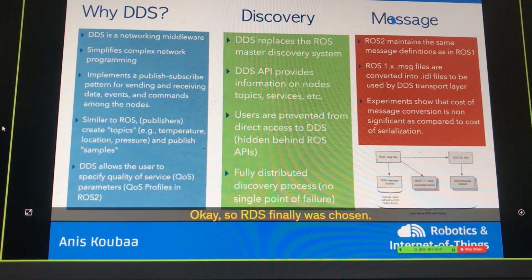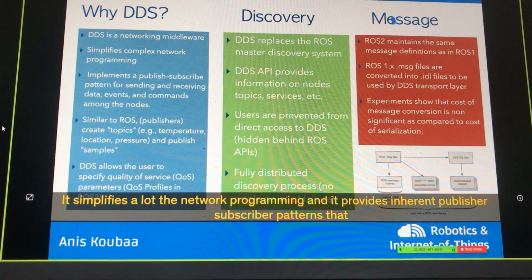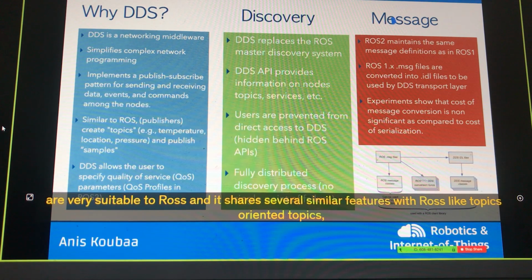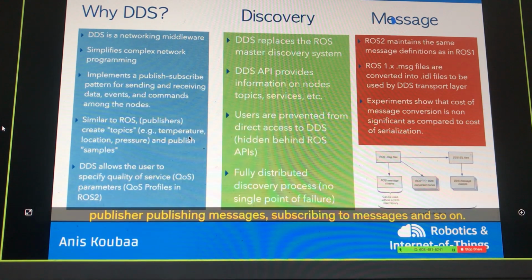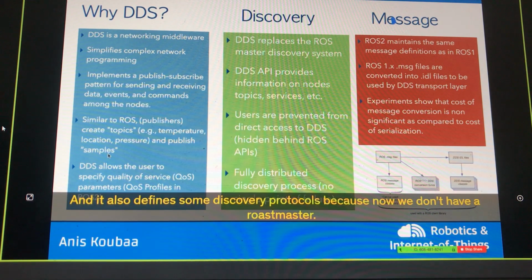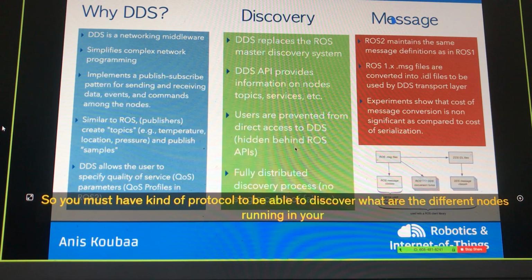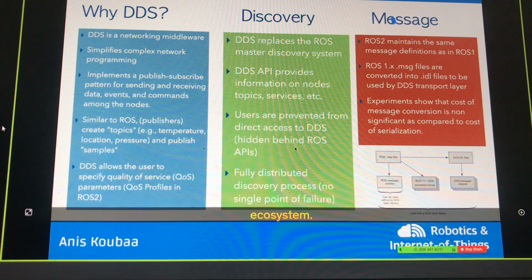Okay, so DDS finally was chosen. It simplifies network programming a lot, and it provides inherent publisher-subscriber patterns that are very suitable to ROS. It shares several similar features with ROS, like creating topics, publishing messages, subscribing to messages, and so on. It also defines some discovery protocols, because now you don't have a ROS master, so you must have some kind of protocol to be able to discover the different nodes running in your ecosystem.